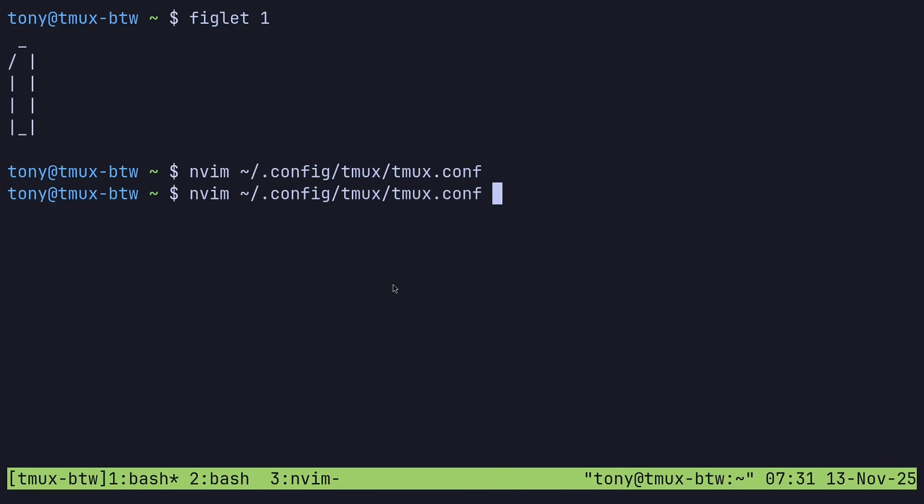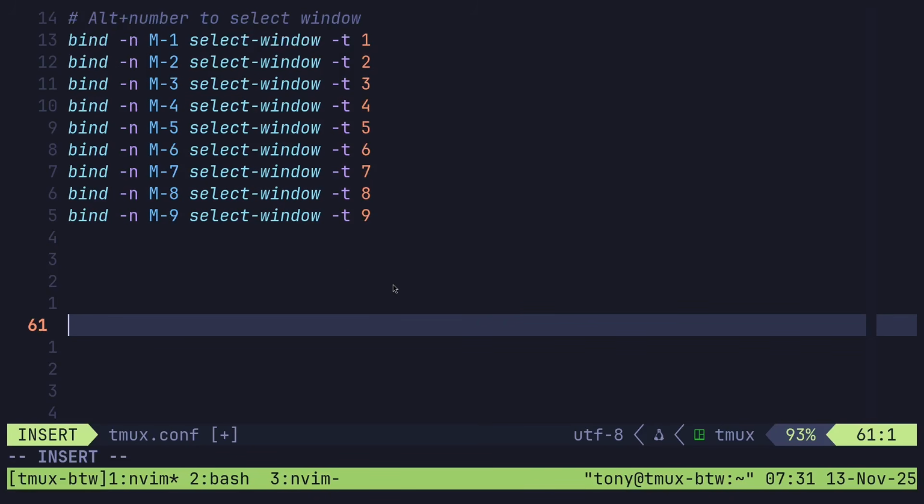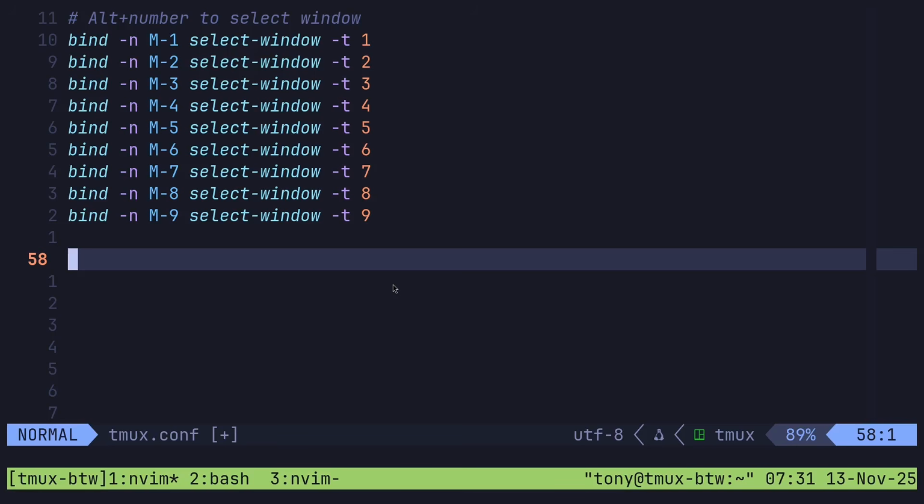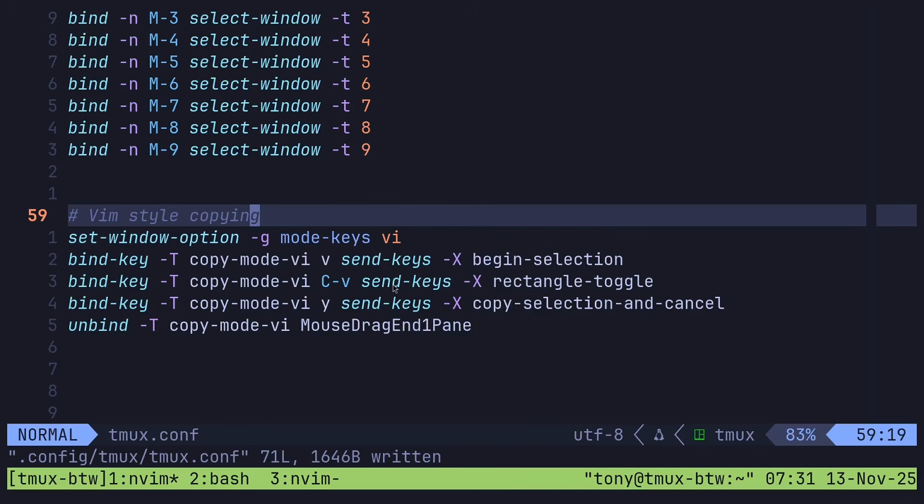All right, let's jump back into this config file here, and let's add a section here for some Vim-style copying. So we're going to first globally enable Vim keybinds in copy mode. And that'll allow us to navigate with J and K when we enter copy mode, and also it'll allow us to use V to enter visual selection mode. And then we've got some keybind overrides here.